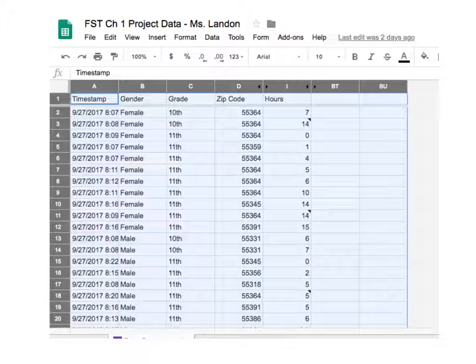Now I also want to show you what if you want to sort your data by more than one column. So for instance, what if we wanted to sort it by gender and by grade? Or maybe we want to sort it by gender and then have the hours go in increasing order from smallest to largest. How could you go about doing that? Easiest way is to do this.